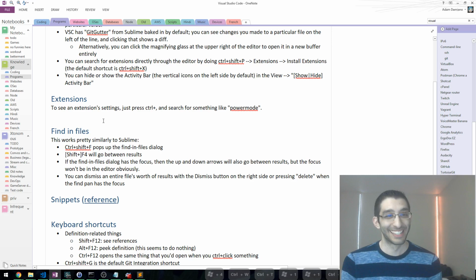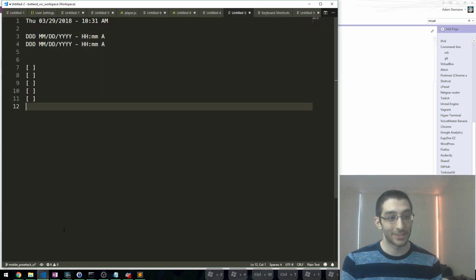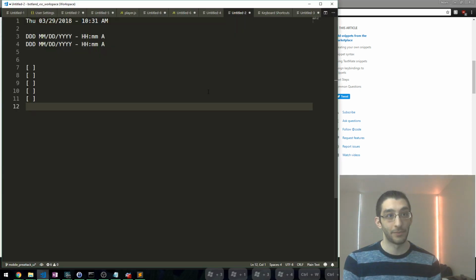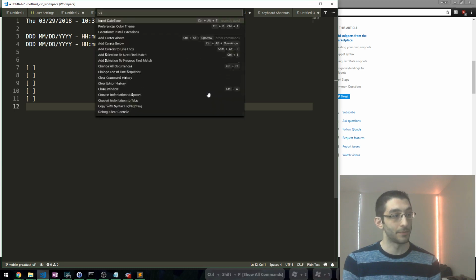I can even make snippets. Yeah, we're going to see how this works. So create your own: File, Preferences, change the language, new global snippets file. I don't want it to necessarily be global though.